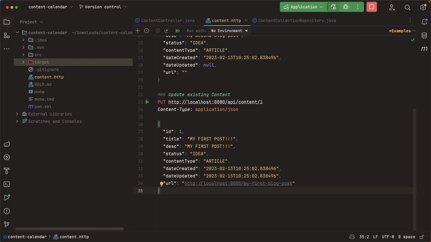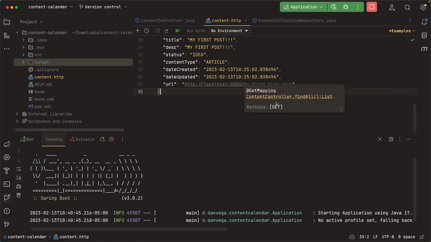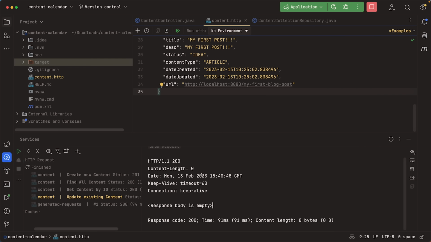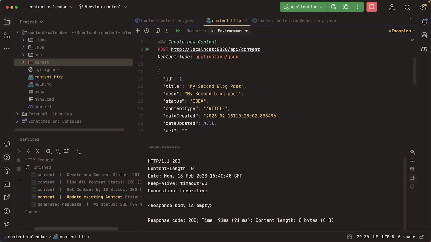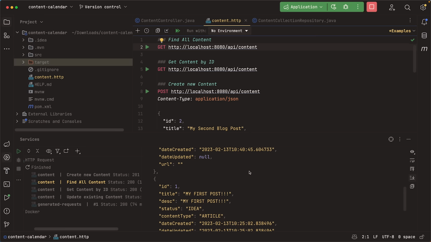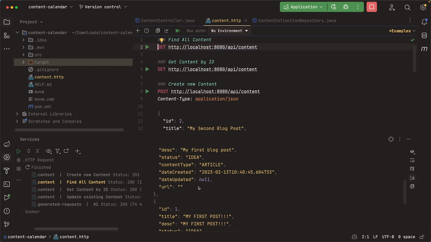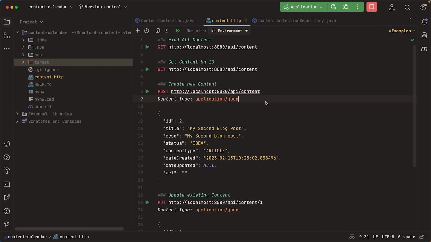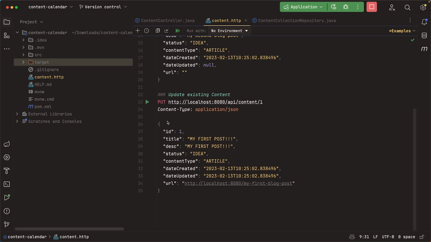Let's go ahead and try this. Let me just restart this. I don't think I did yet. And then I'll go ahead and make this. And I have a 200, so I think that is good. Let's go ahead and just list out all of our content. We should only have 1. And there we go. Oh, nope, we've created a second one. Oh, and I know why that is.